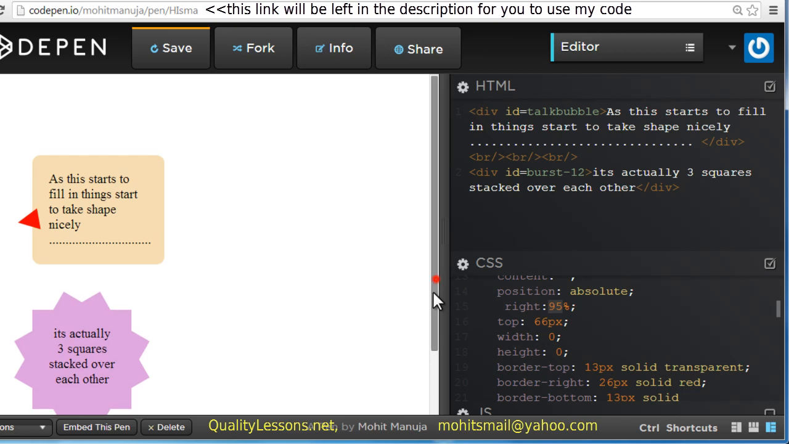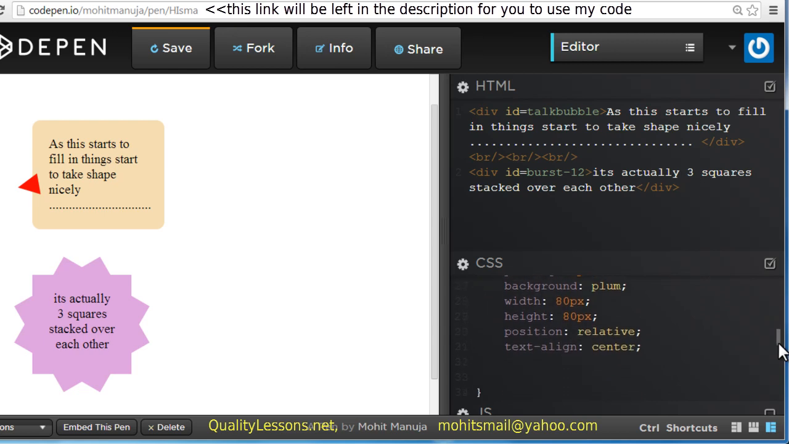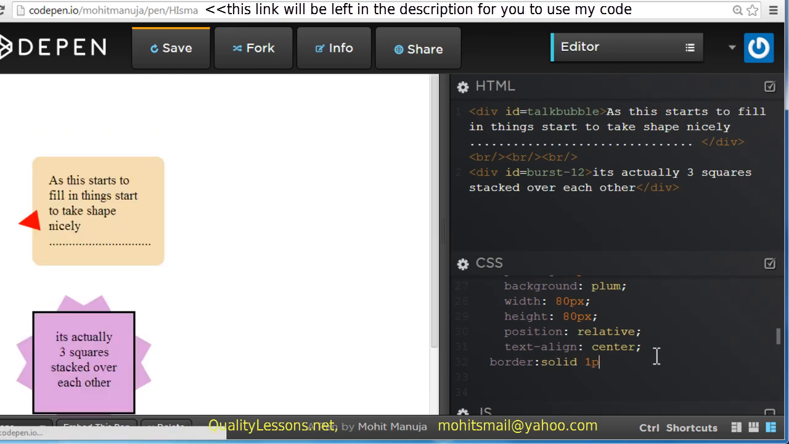What do you think this shape is? It's actually three squares stacked over each other. It's a stack of three squares, people. Let me show you. Let me prove my point. It's quite easy to do that. Let me apply a border out here. Border, solid, 1px, red.